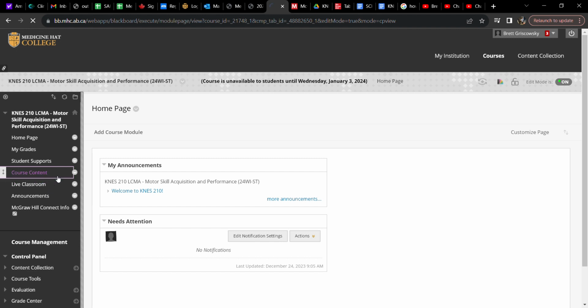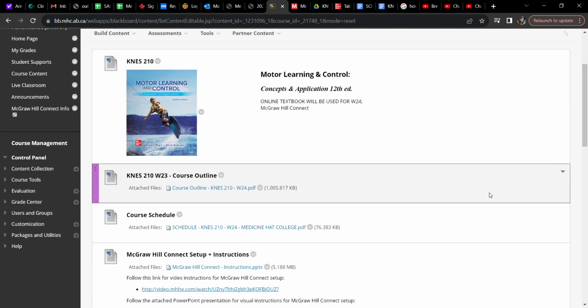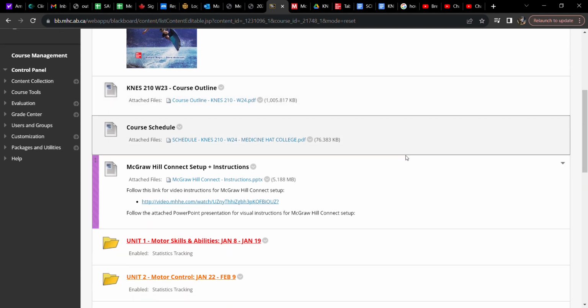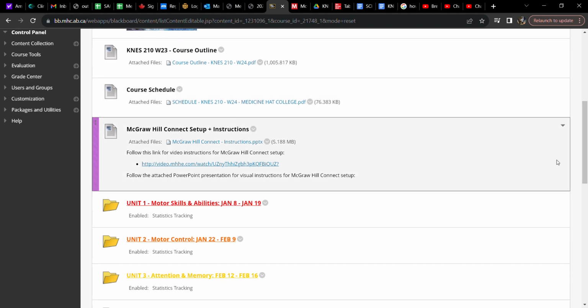But for course content, you guys are going to go into this folder. You will see the course outline in there. You will see the schedule that I've created for you guys that I will show you guys in a second. You'll see some McGraw-Hill Connect stuff, so your instructions and how you actually log on and get that content and get that textbook that you need.